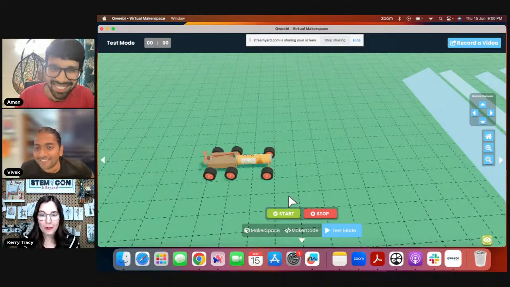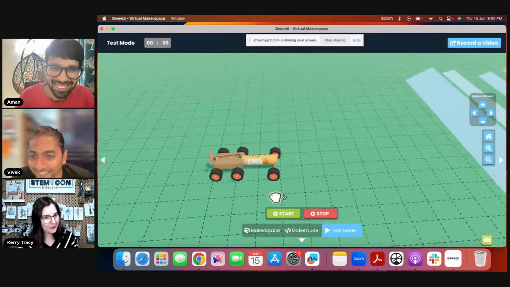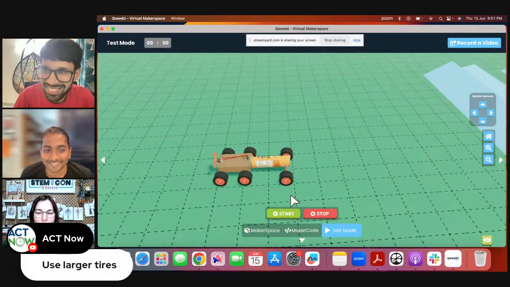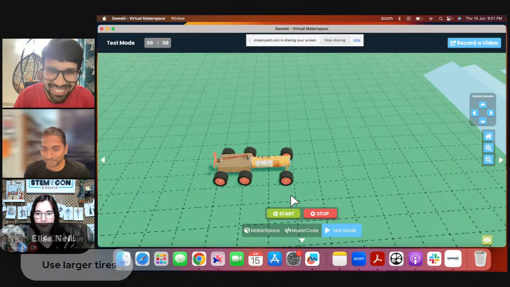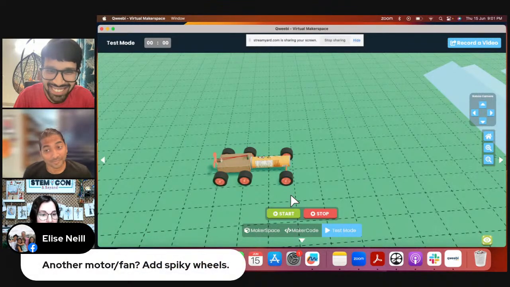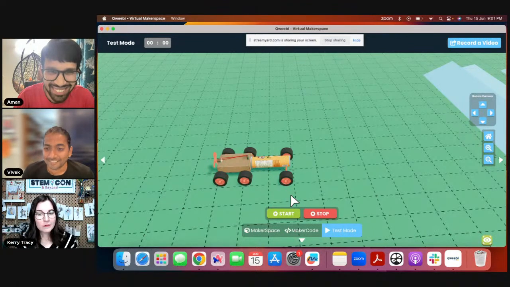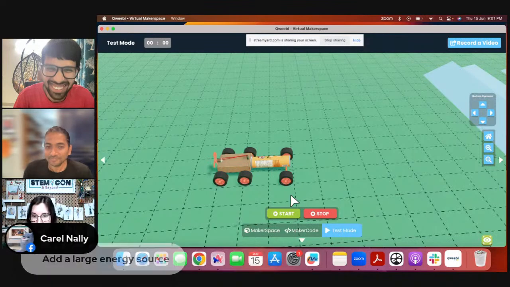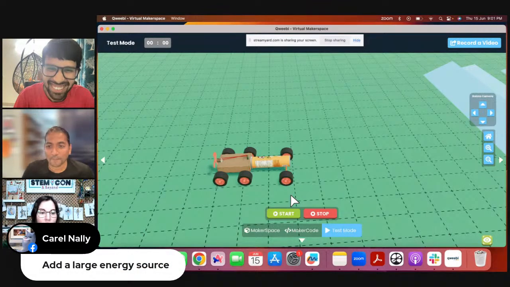Awesome. We have a couple of ideas for modifications. We have 3 ideas. I'm going to pull them in one at a time, and then you can decide what you want to go with. Okay. All right. One idea is to use larger tires. Awesome. Okay. Elise wrote maybe adding another motor or fan, or adding spiky wheels. Ooh, okay, interesting. Carol wrote, oh, we've got 2 from Carol. We make a ramp so the car jumps over the strips. Okay. And add a large energy source.